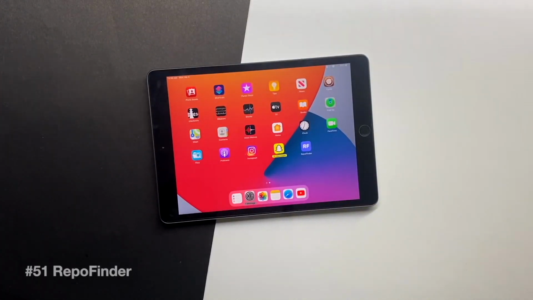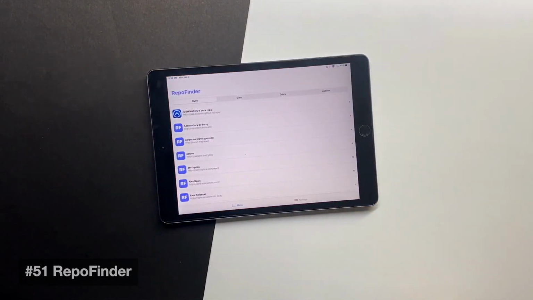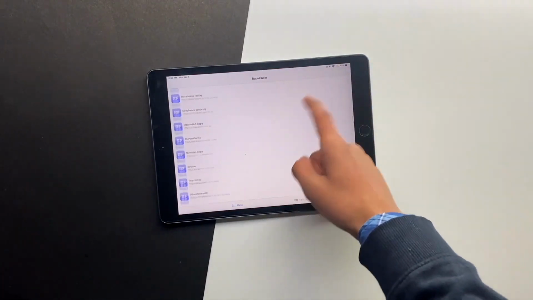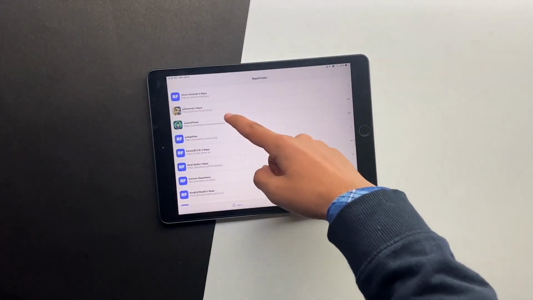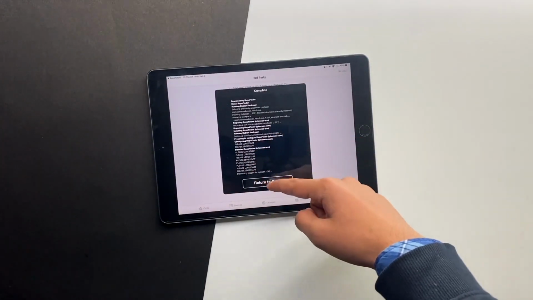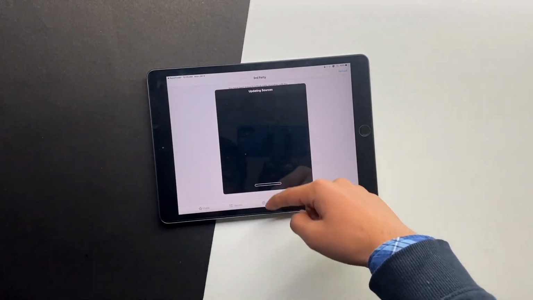Repo Finder, well, as the name suggests, lets you find the repository of any tweak. It's so much faster than manually searching on Google and then copy pasting. Just get this tweak, it will save you a lot of time.